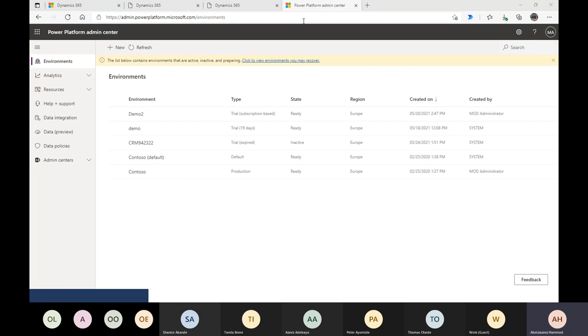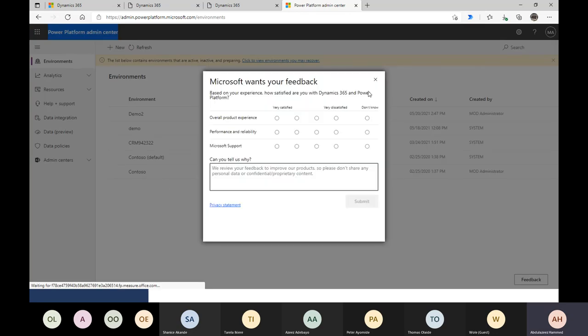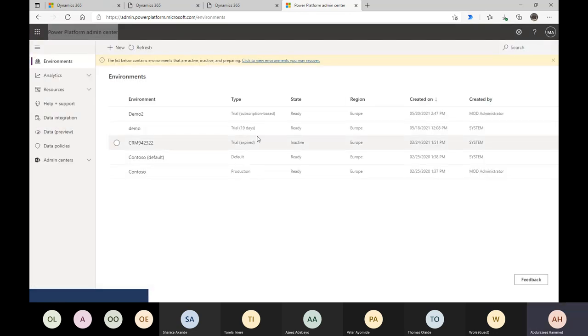So here we have this Power Platform environment. This is the Power Platform Admin Center, right? Here I have the environments. What does this do? It encapsulates your environments. You can have as many environments as you want. Here I have a production environment, a default environment, and trials as well.